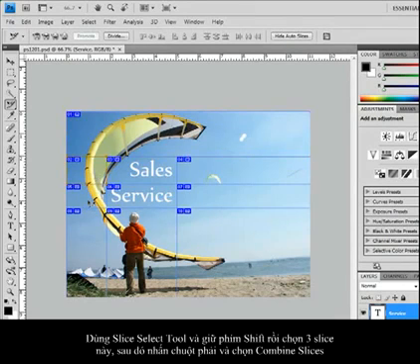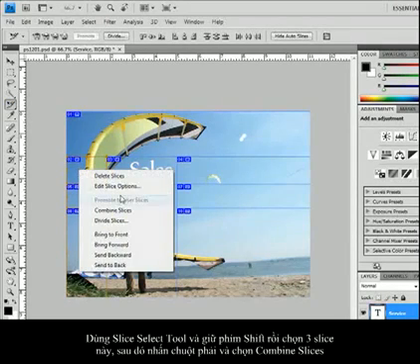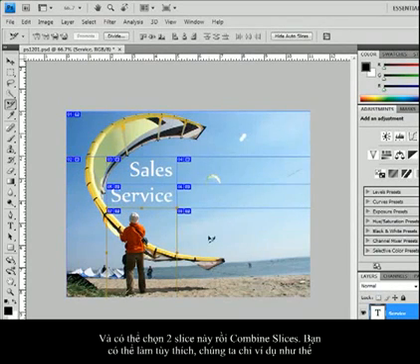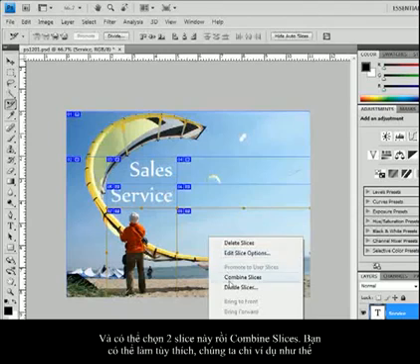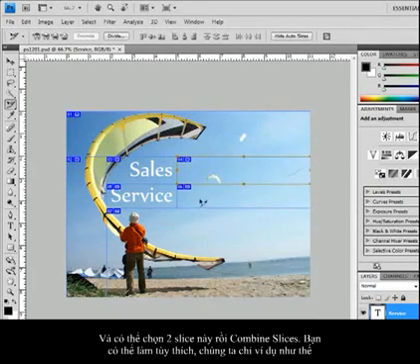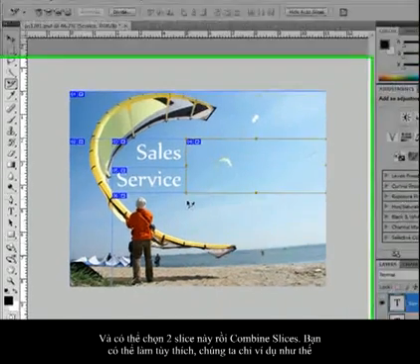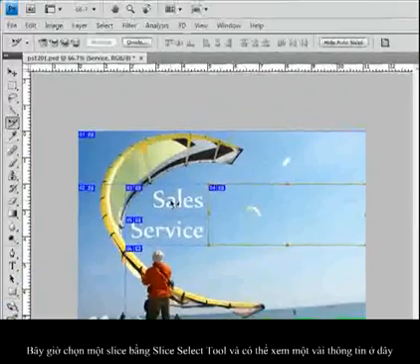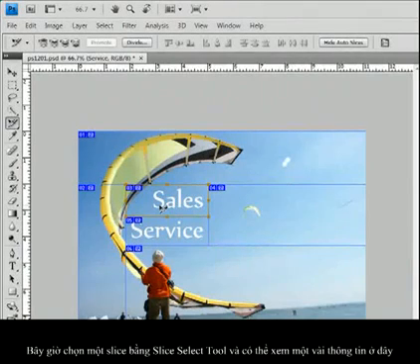Then I'll take this slice, and this slice. So again, I'm on the slice select tool. I'm holding down the shift key and selecting these slices. I right click, say combine slices, and maybe I'll take this one and this one, combine slices. You can do whatever order you want. I'm just randomly picking these to show you how this is done. Now, I can also take a slice with the Slice Select tool, and I can choose some information up here.